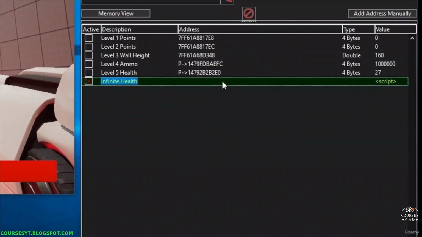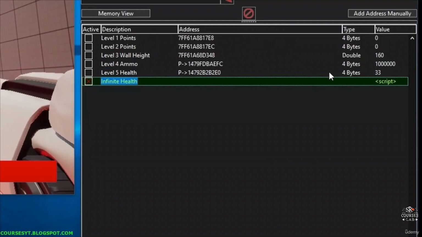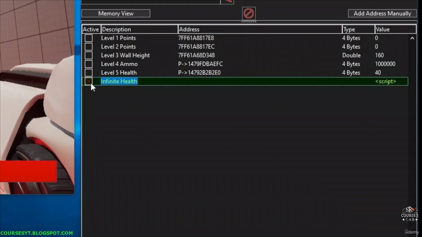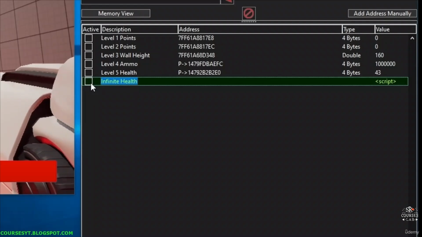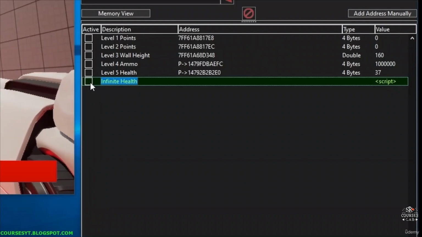That's how it's called. And you'll see that it's not like a value like the other ones. It doesn't have an address or anything. It's just a script that you can turn on and off with the little checkbox. Okay, so we're gonna see how this is made.